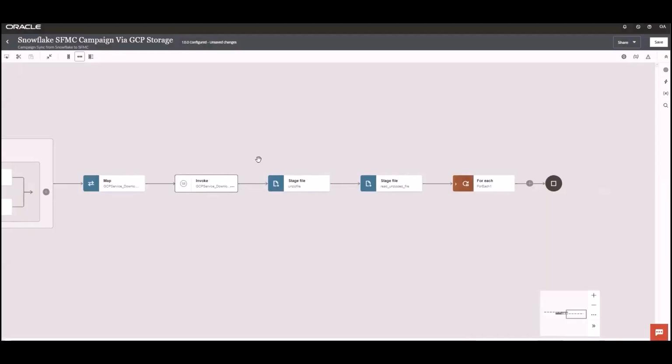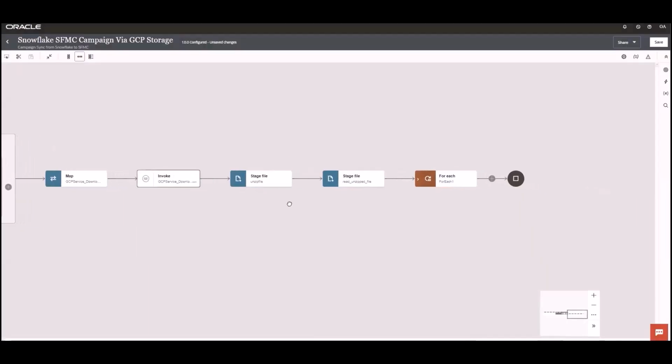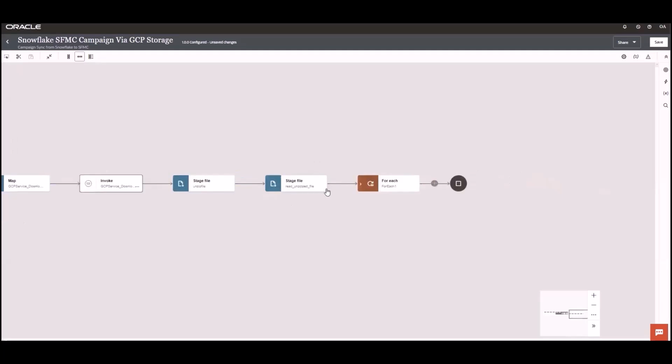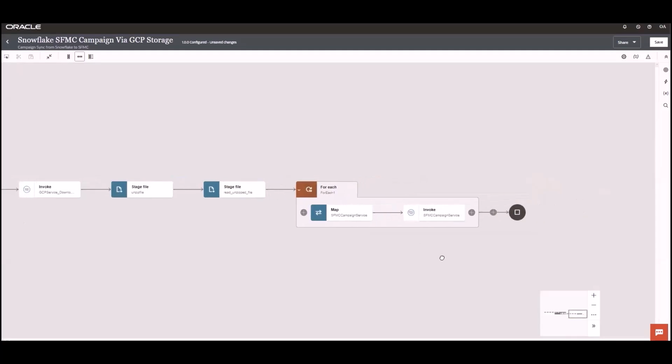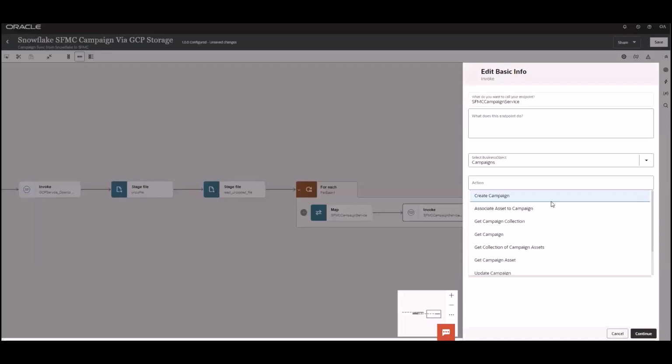Once the data has been downloaded, it is staged into the VFS location. And using the stage file, you unzip the data as the file is zipped, and then read the file into the required schema format. And now upload the data into the SFMC. So let us quickly check out what's there in the SFMC adapter wizard. It has multiple business objects, and all the CRUD operations for each business object.